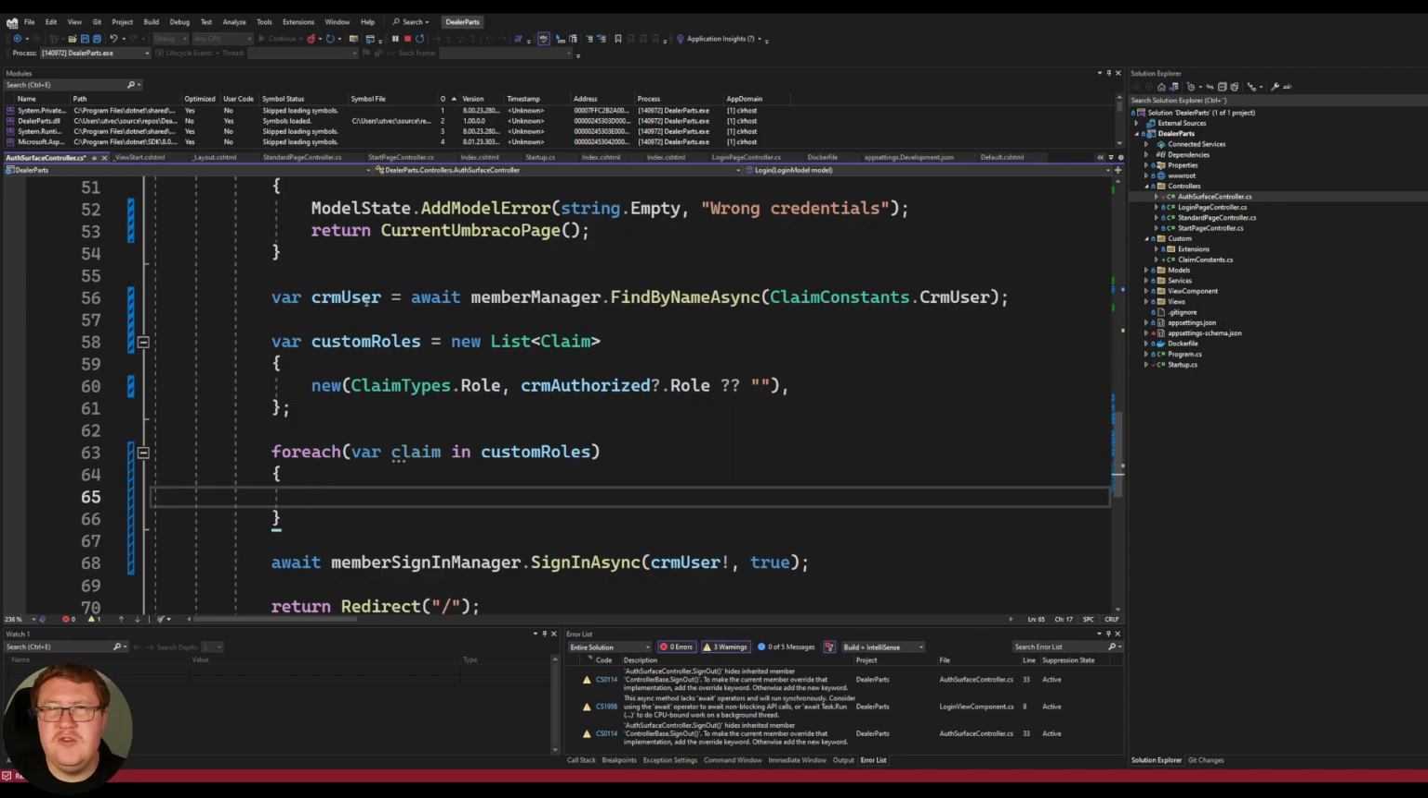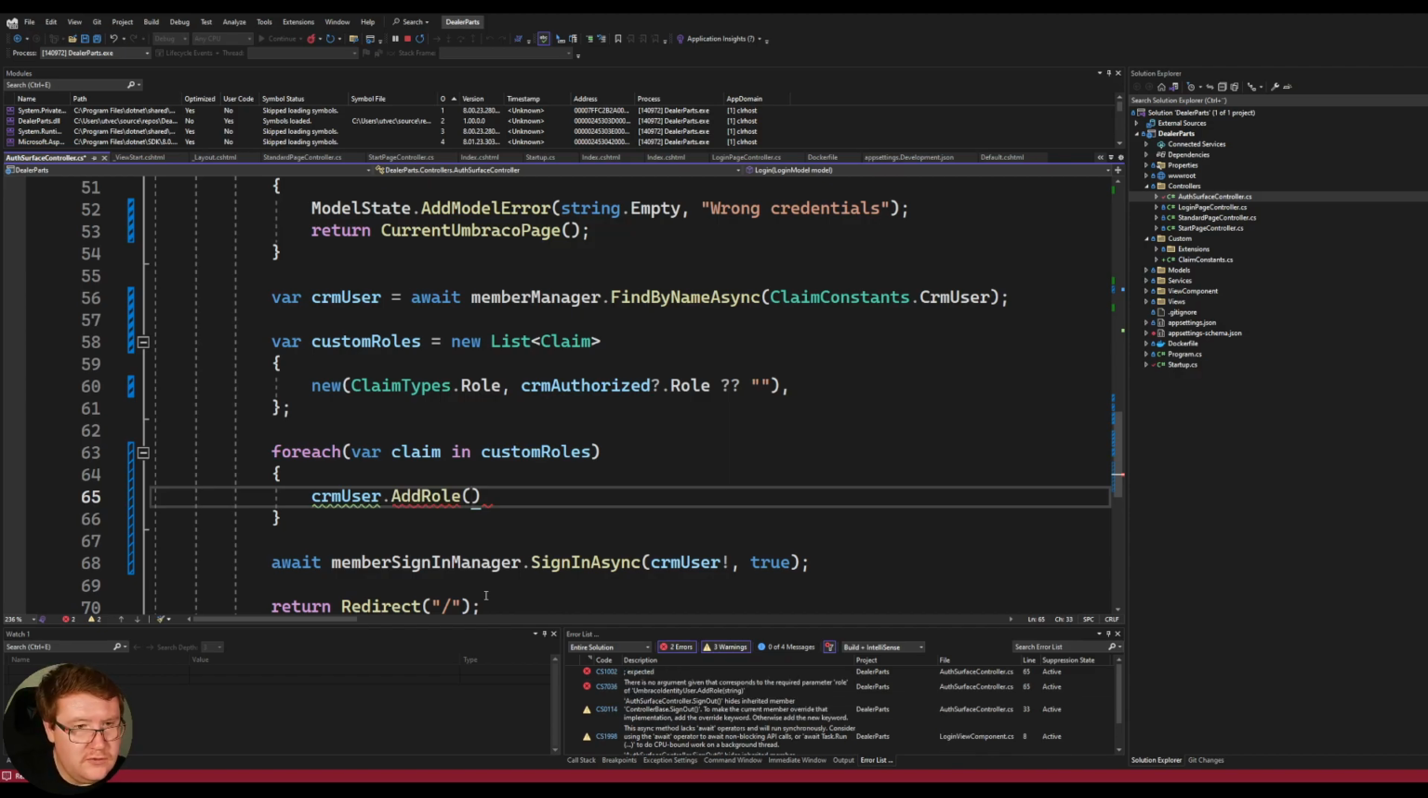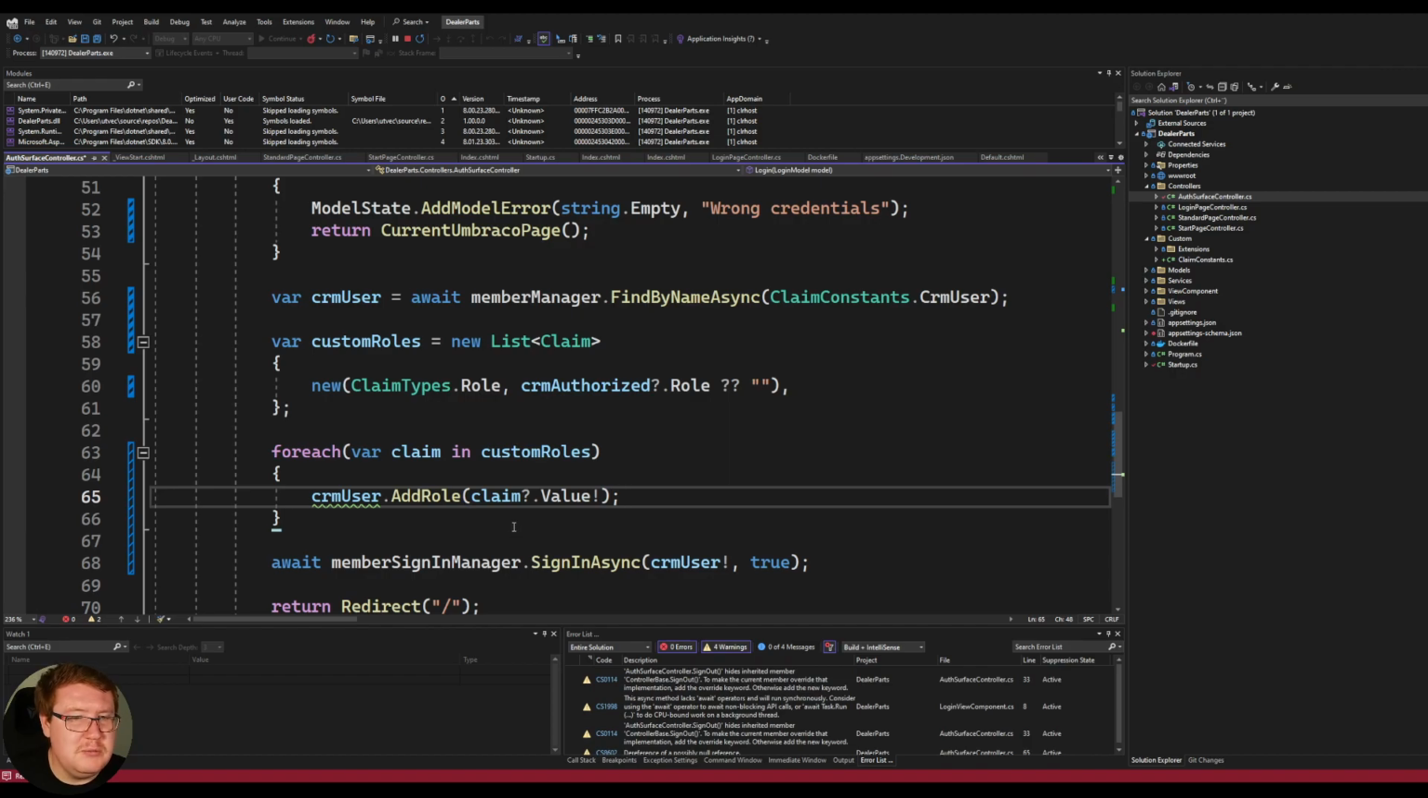The member identity user has a nifty method that would seem quite reasonable to use in this case. Maybe you spotted it here. AddRole. Well, that seems to be a perfect fit. So, well, hello. Let's just do this. Well, that seems to be simple.